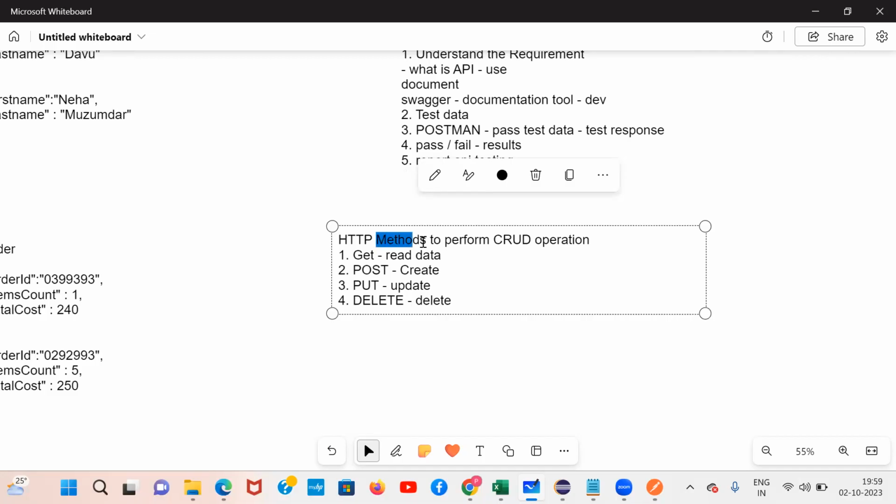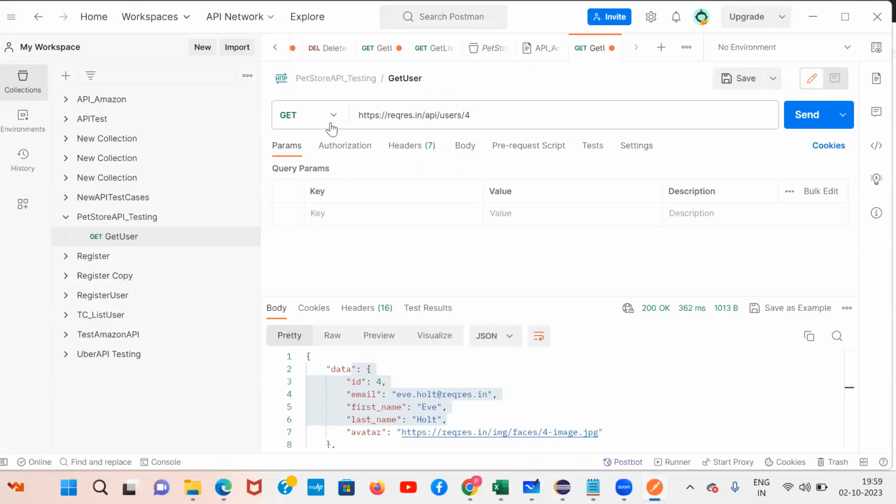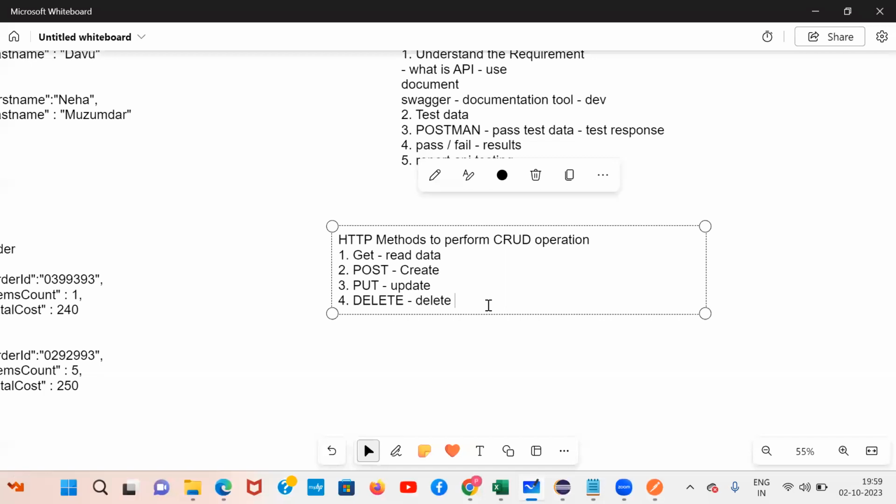These are the methods to perform CRUD operations on the APIs. So these are the most important methods. Apart from that, we have some others also, like patch, that are not used majorly. These are the 4 important HTTP methods. So get is to read the data.